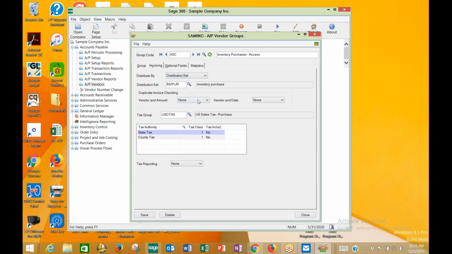And then your duplicate invoice checking, of course, you probably want that turned on at least to a warning for vendor and amount. Well, maybe not actually. What that would say is, for this vendor, if you've got an invoice that you posted last month for $100 and you get another one for $100, do you want it to check for duplicate invoices? That could be quite annoying because, for a recurring vendor, you might certainly have multiple invoices with the same amount, okay?